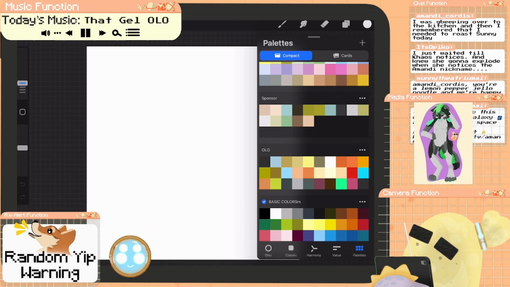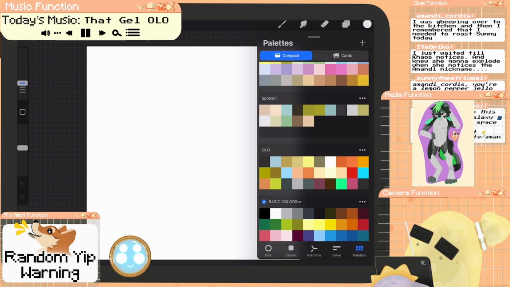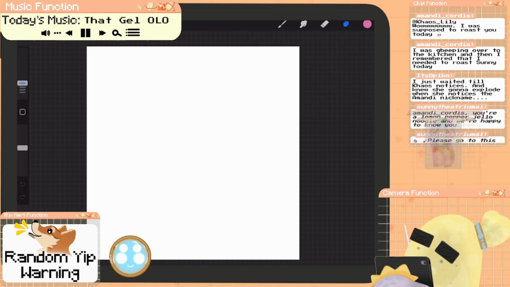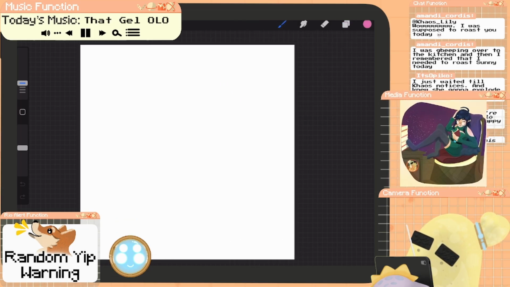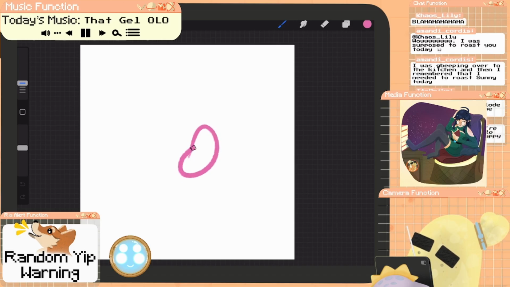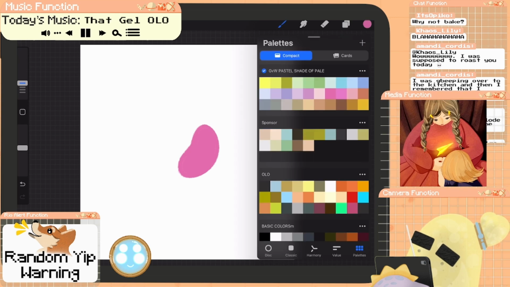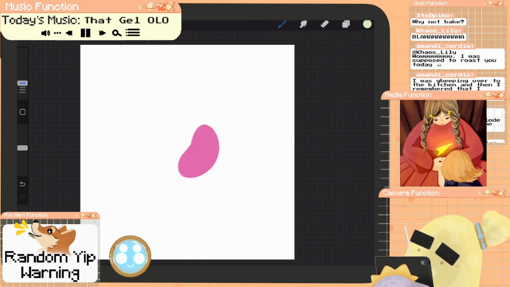I was just beeping over to the kitchen and remembered that I needed to roast Sunny today. I gotta make a trigger now whenever Amanda uses Jabibin. Okay. So we're gonna do some multicolored holographic beans. I think I'm gonna do them in the pastel range, just because I want.